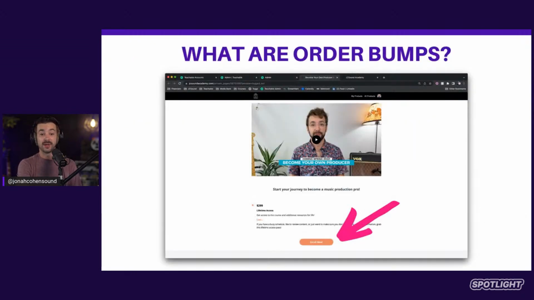Order bumps. What are order bumps? Order bumps are a really simple concept. You have seen this if you've ever shopped online on Amazon or Etsy or eBay, anything like that. It's the idea that during the checkout process, your customer is given an offer or an opportunity to purchase something that complements their existing purchase.